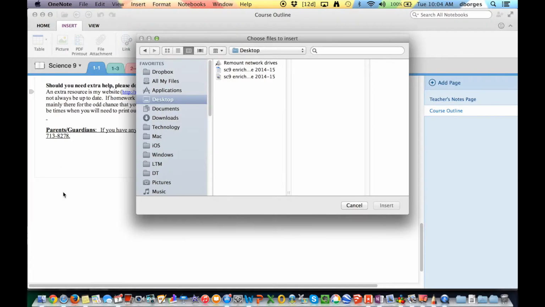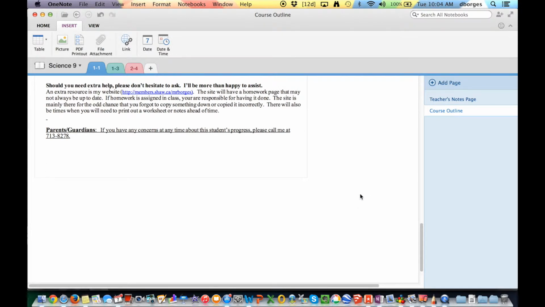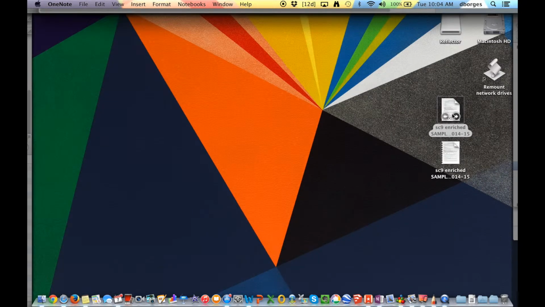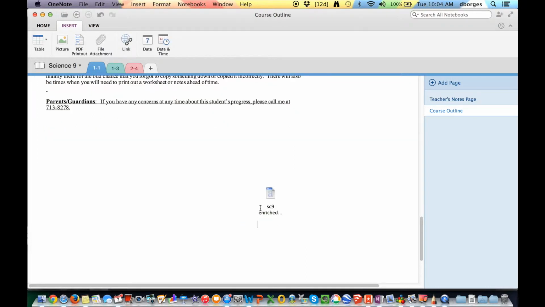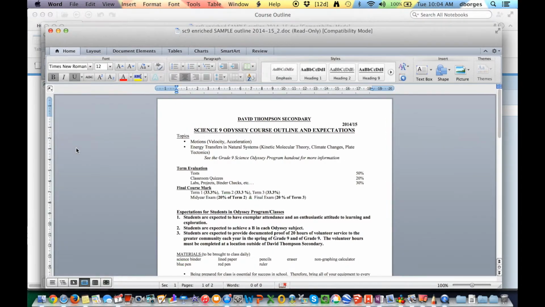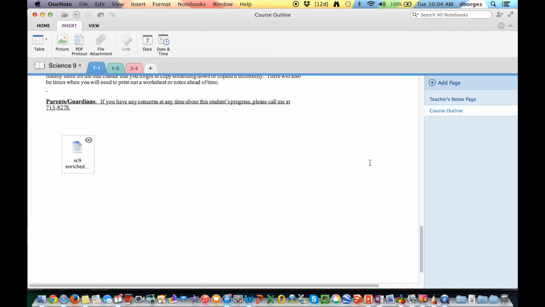Now I can add it by using a file attachment here and just attaching the document. But because it is a Mac, and I do love drag and drop with Macs, what you can do is click on it, take it over to the OneNote icon, and here I've attached the document. So anytime I need to look at it, all I need to do is double click and it'll open up the file. The same goes for PDFs.